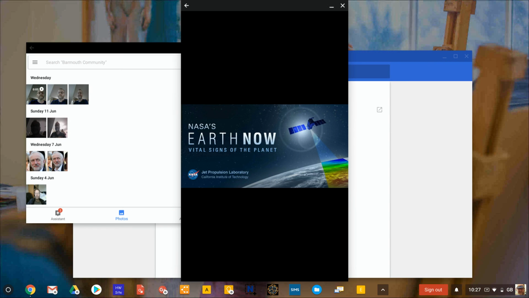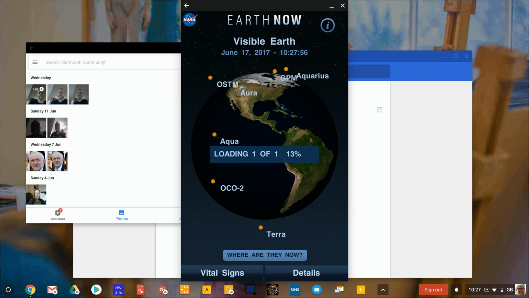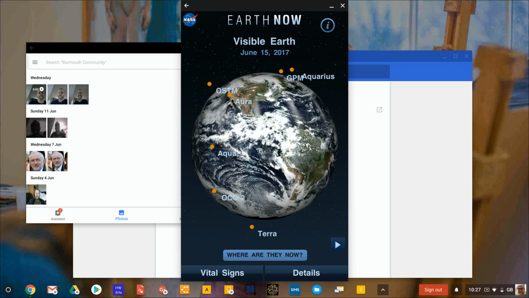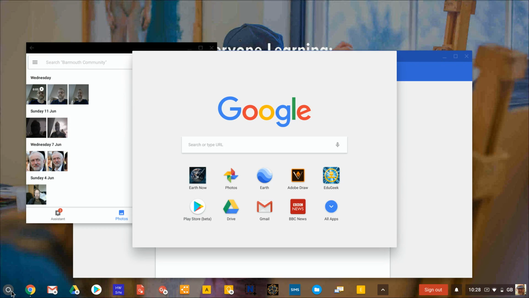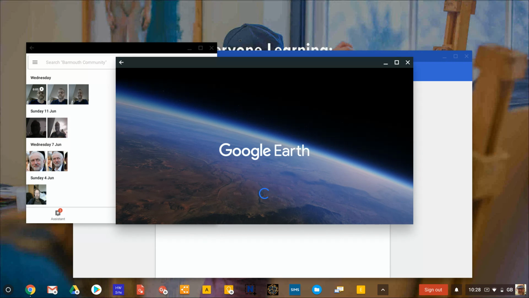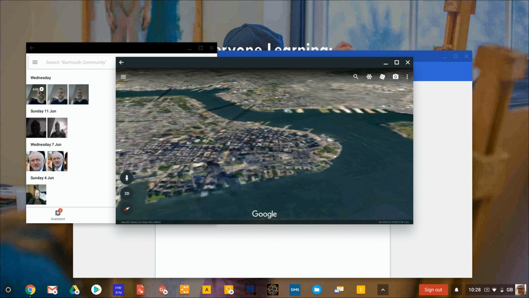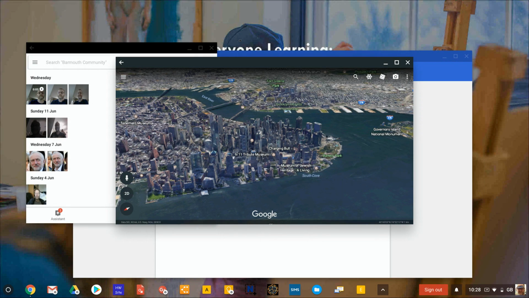So Earth Now, which looks at data that NASA collects in real time, will just open portrait and won't do anything else. There are apps which don't support resizing. Google Earth, for example, that's the default I've got set. I've got landscape as the default, so that's the size it will run, but you can't resize this window.